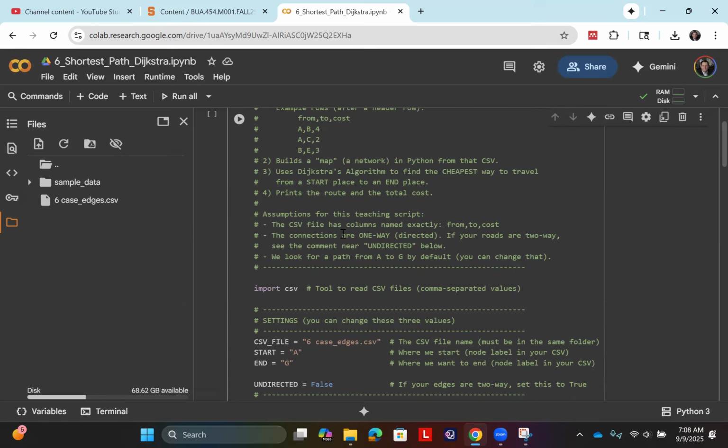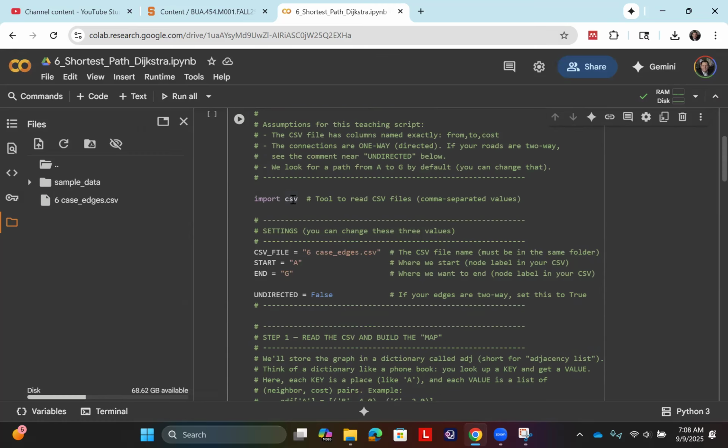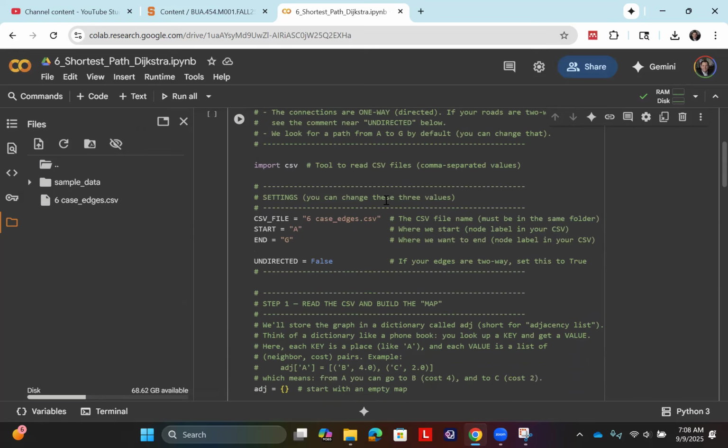It's a one-way connection, a directed network, meaning that there's only one way going from one node to another. But if it's two-way, meaning you can go back and forth from that node, you may want to change certain things in this Python code. And we are creating right now a shortest path from A, the start point, to G, the end point, but you can change this. So once we import the CSV file here, then we can change certain settings.